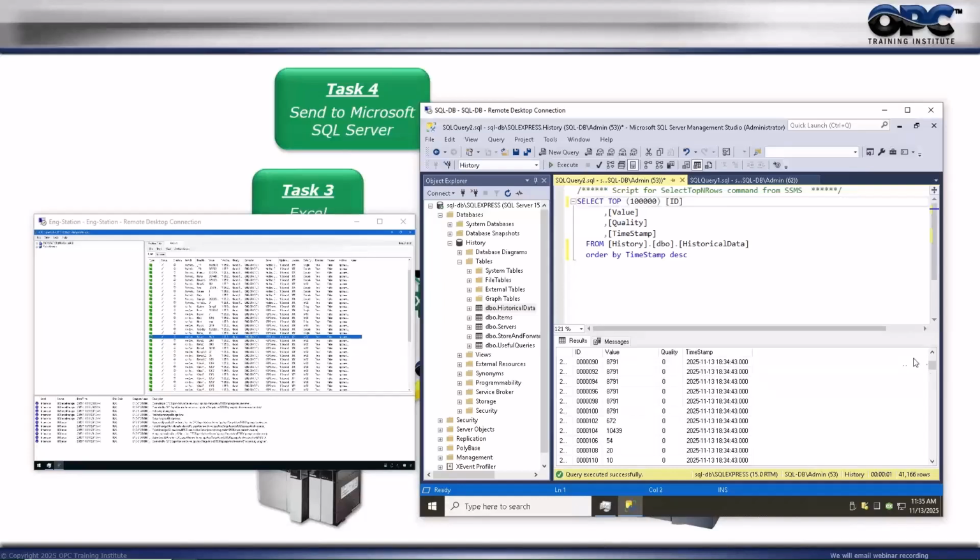Remember the qualities. Quality 0 is from OPC UA. Quality 192 comes from OPC DA. So you can very clearly see these. The timestamps are coming in. This time is in UTC. And of course, you can use local time as well.